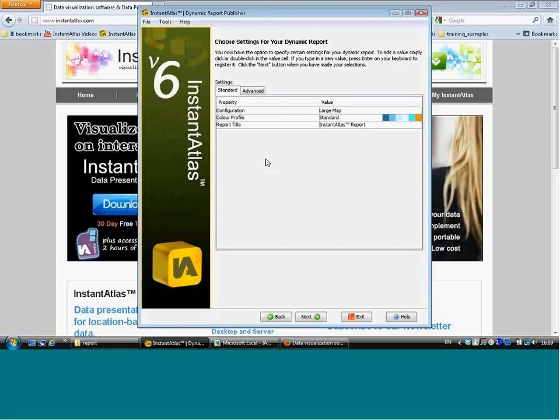But really it's about changing the report so that it looks unique, so that it looks like something that you've created, that you've spent a lot of time on, but in reality you've actually spent very little time on it because the software is going to help you create something very quickly. So I'm going to use the large as the standard map configuration. But just by changing that, the report already starts to look unique.